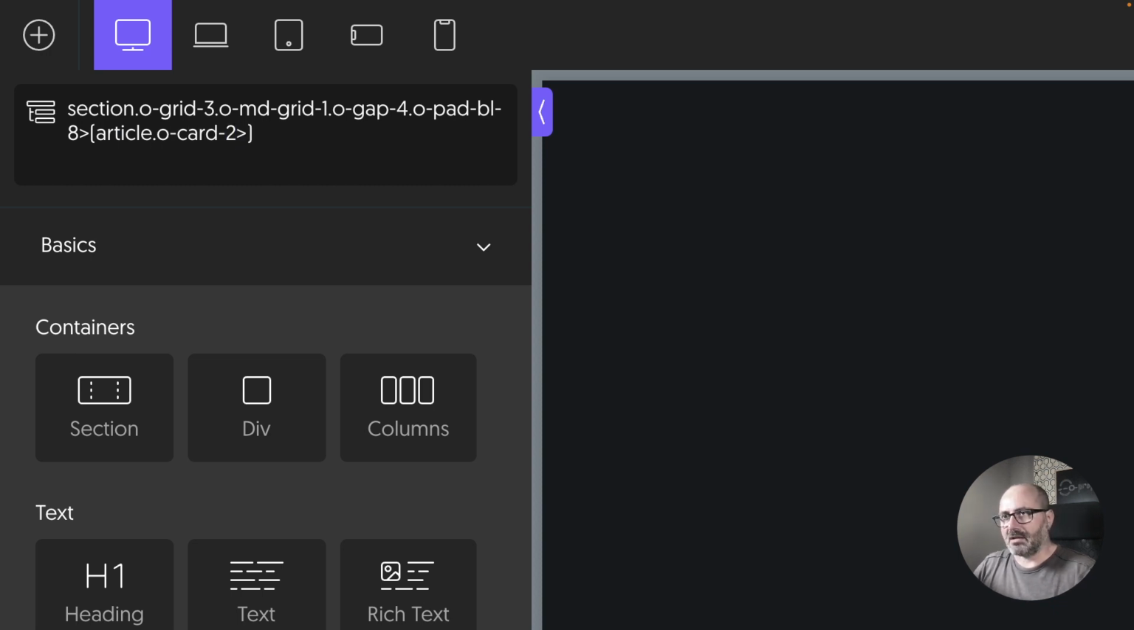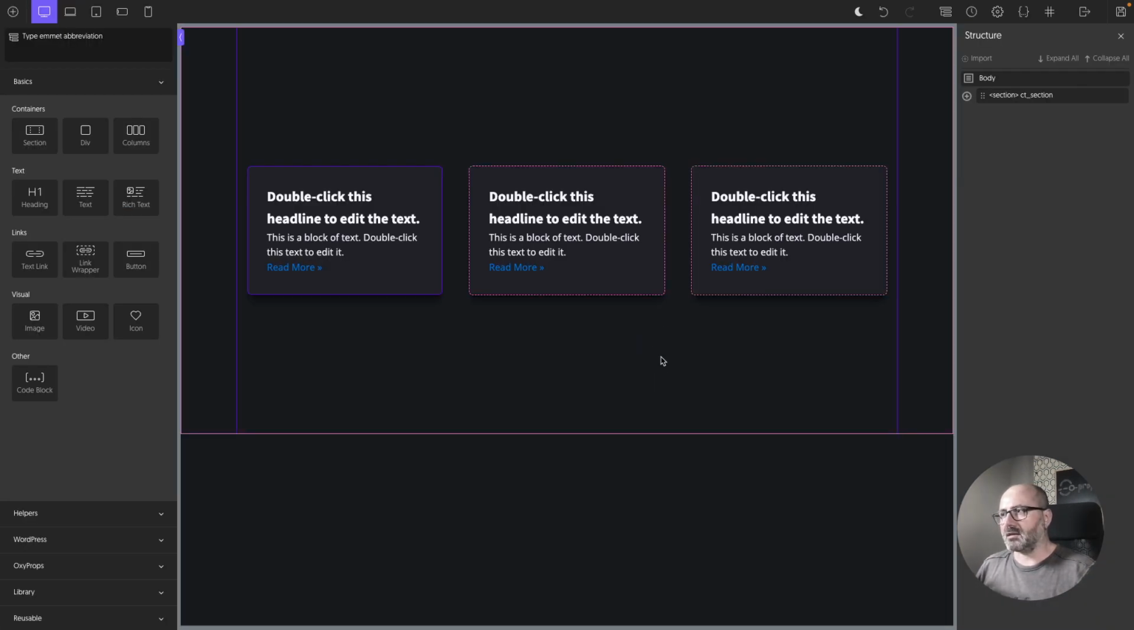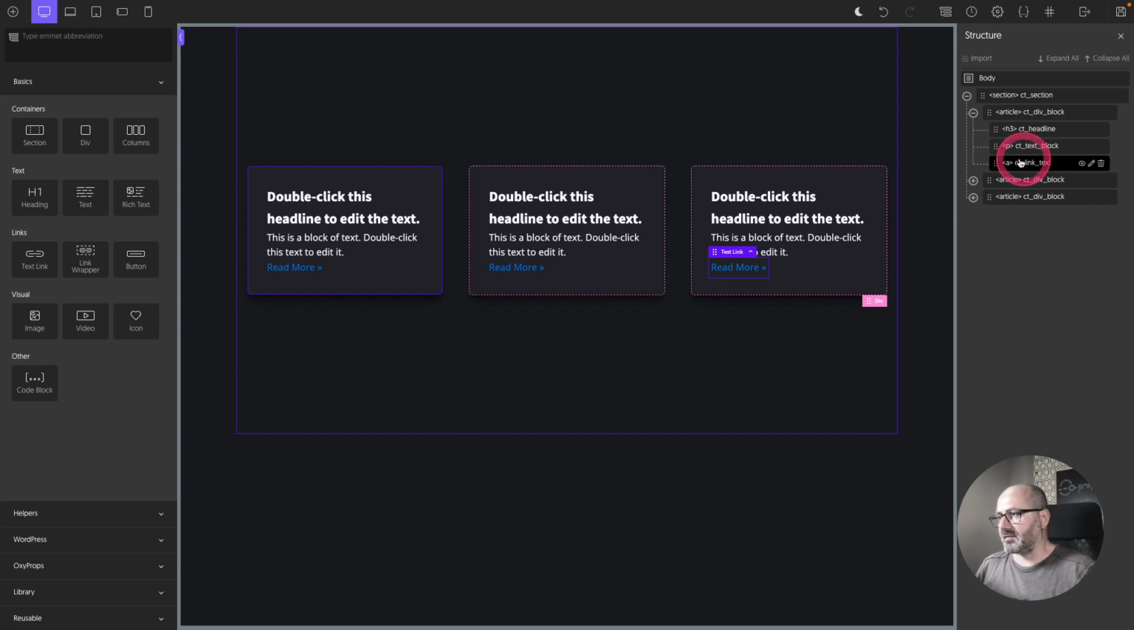card 2, and inside my article, I want an H3 plus a paragraph plus a link. And as this is a 3 columns grid, I want my article 3 times, so you see that I've wrapped my article into parentheses, and then I will say that I want this times 3 times. And this is the result. I get my section with a 3 columns grid, and inside my columns, I have articles with headings, paragraphs, and text.